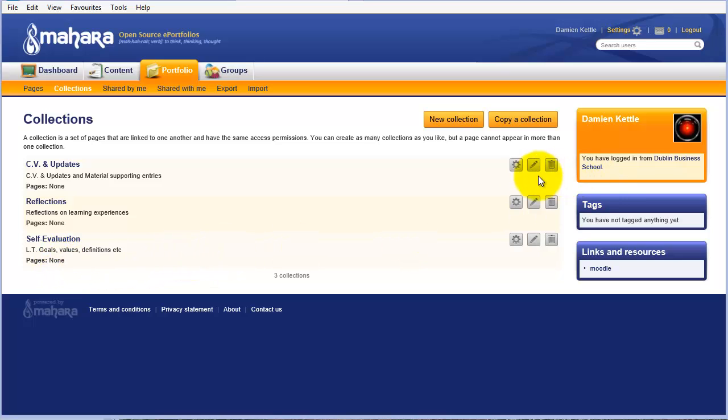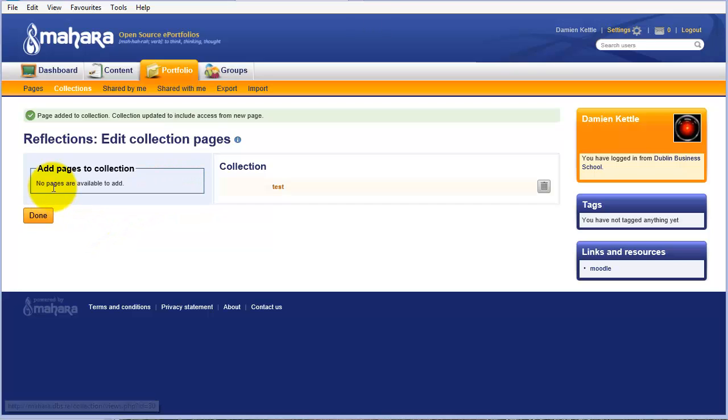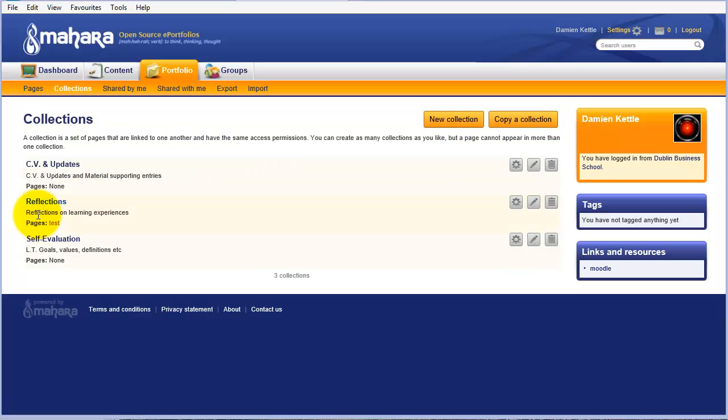inside each one. So again, let's say I want to put this into reflections. I'll click on the cog icon here, so manage pages. And you can see there's no pages in this one yet. Again, if I had created 20 or 30 pages, they'd all appear here. And I could just click add page. And you can see there that the page is being added to the collection. And I'll just click done. Now you can see under reflections, the pages, and I've one there called test.